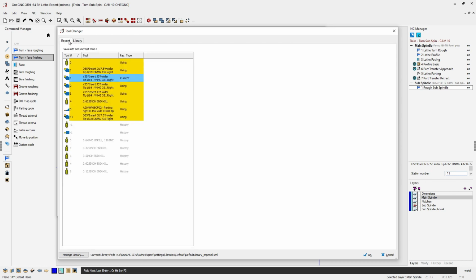I'm going to left click the tool changer button, and within the tool changer dialog box, you'll notice you have 2 tabs. Now the recent tab, this is going to show you the tools that have been favorited as well as the current tools. Now you can select these tools just by left clicking. You'll get a nice graphical representation over here on the right and a description down here on the left. However, for this, let's click on the library tab.